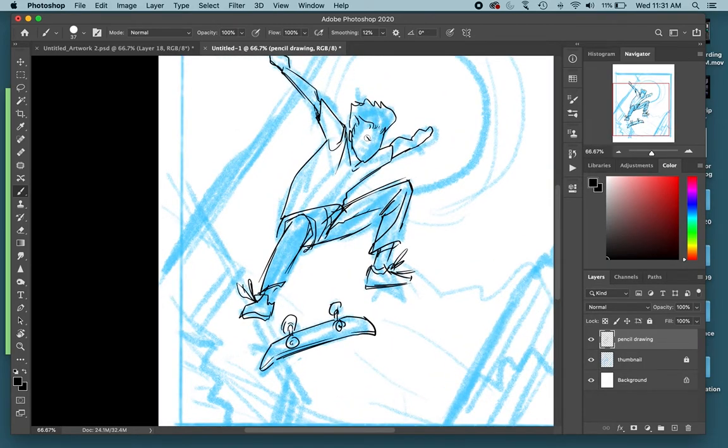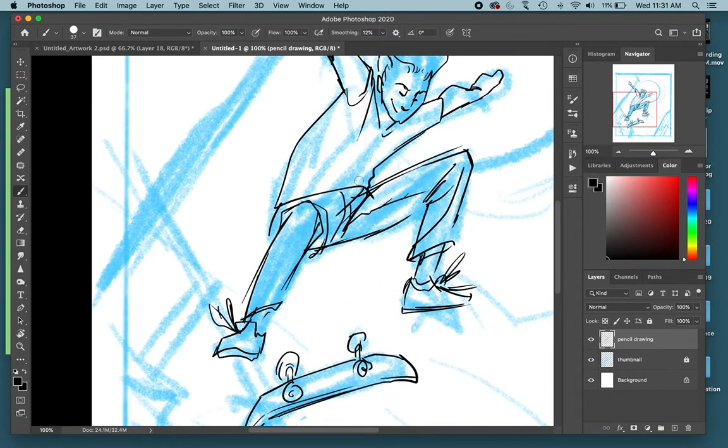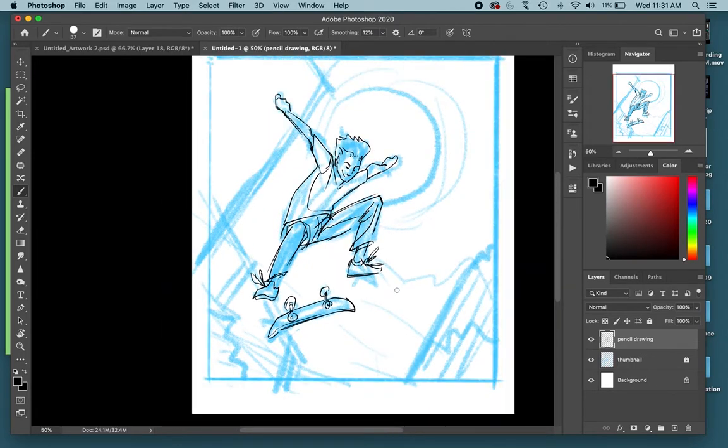So try not to zoom in too much, and only when you need to work on those smaller details. Facial expressions, hands, things like that. But if you zoom in too much, you kind of lose track of your overall composition. So kind of staying right about there will work.